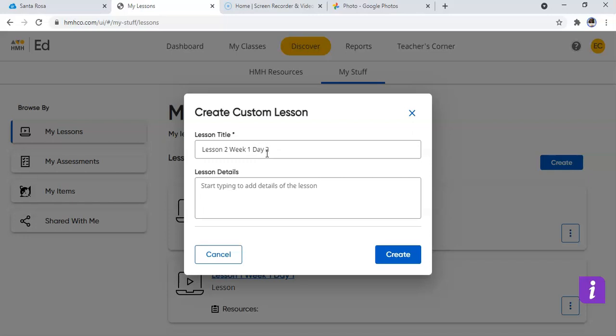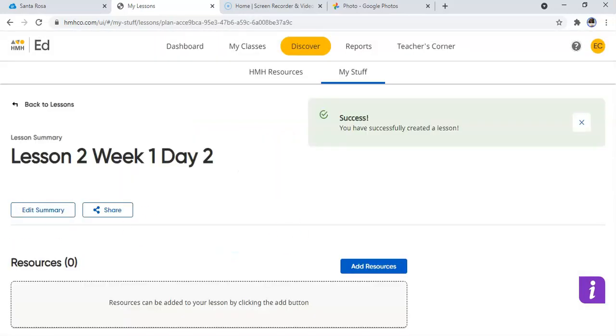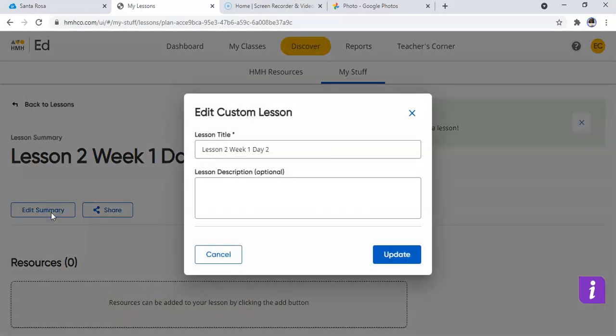So the lessons for a module are numbered 1 through 16, but I needed a way to keep up with what week am I on, what number, and so this just works really well for me. So this would be the title of the lesson for the second day of kindergarten. I hit Create, and now I'm able to drop things into this lesson. If I made a mistake, for example, I spelled lesson incorrectly, I can click Edit Summary, and I can quickly rename it.